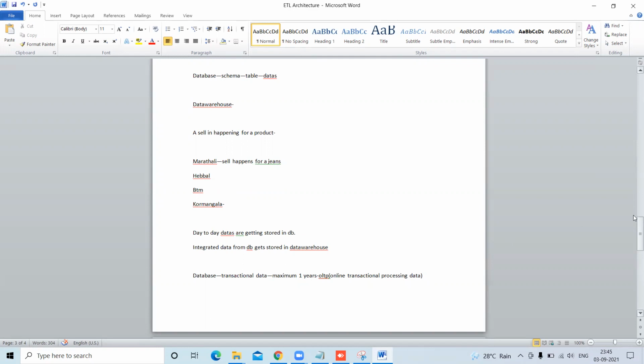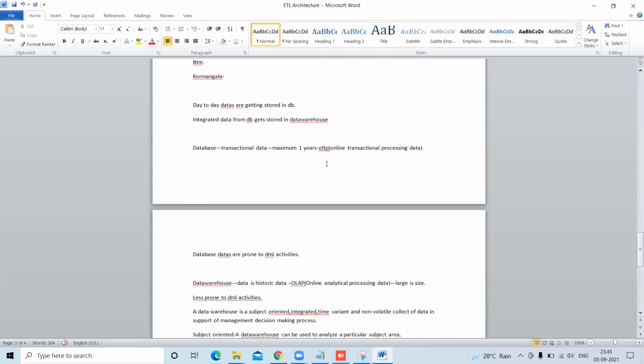So a database holds transactional data, maximum 1 year of data. It is also called OLTP, online transactional processing data. Since it is transactional, there are 3 months, 6 months, maximum 1 year of data. That is why it is called transactional data. What transaction is happening? How much sale has happened? What is the cost? What is the model? What is the size? What is the product which is sold? That is nothing but the database data.